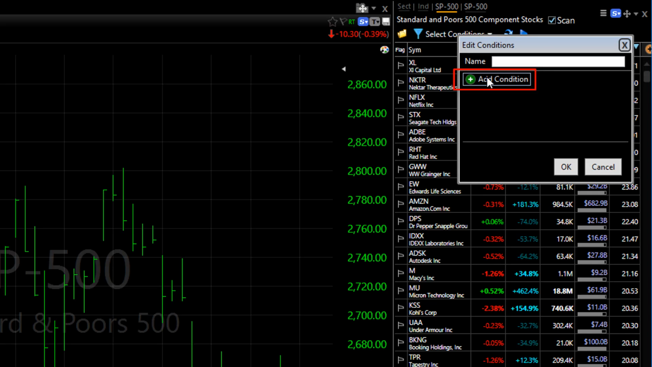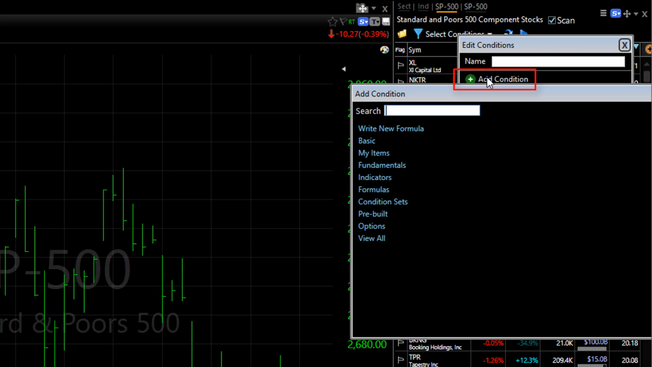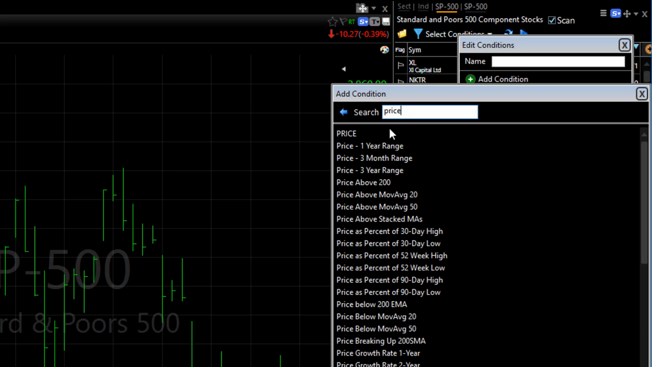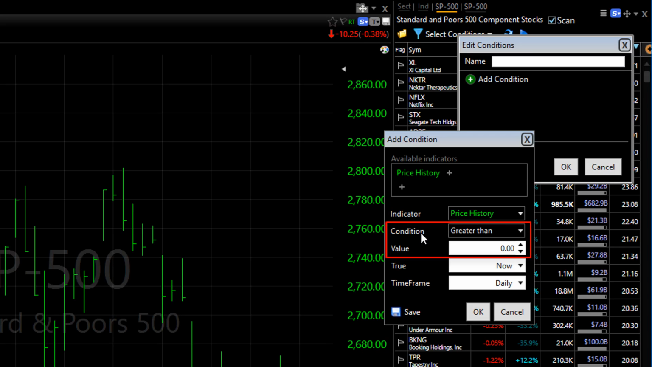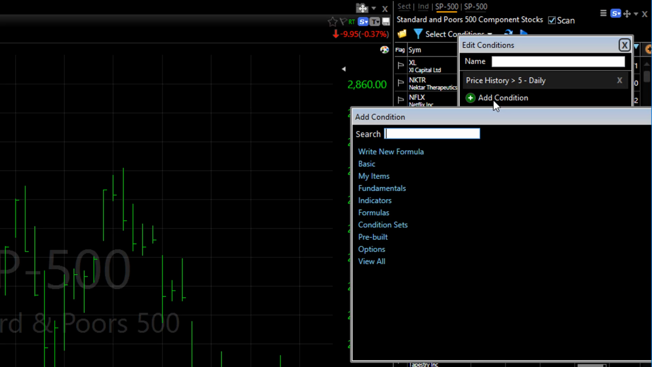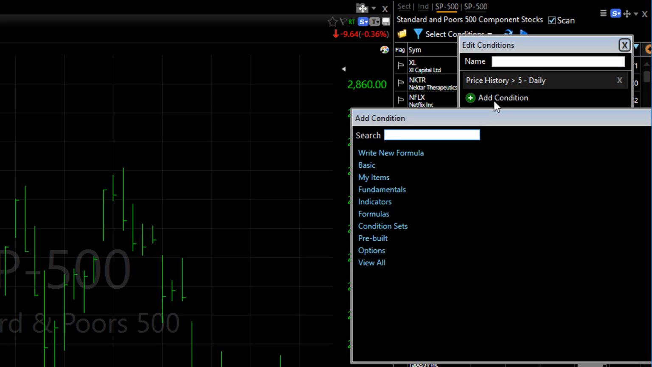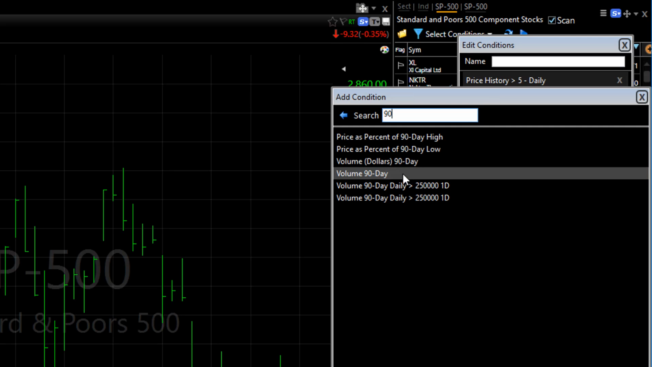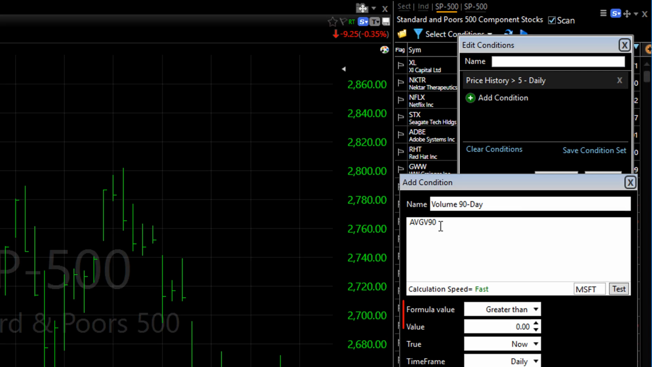We're going to add three simple conditions. First, price. And we're going to say we want that price to be greater than $5, thus eliminating any stock in any list we come upon that is trading currently less than $5. Secondly, we want to create a little bit of liquidity. So we're going to type the number 90 and we're going to use volume 90 days. We're going to say we want the average daily volume over those 90 days to be at least 500,000 shares.